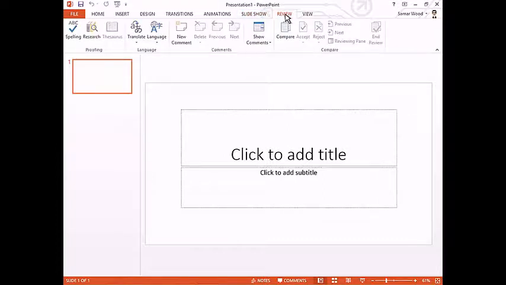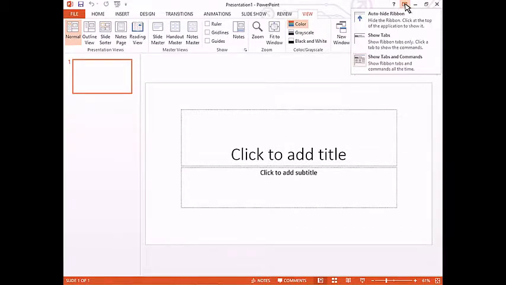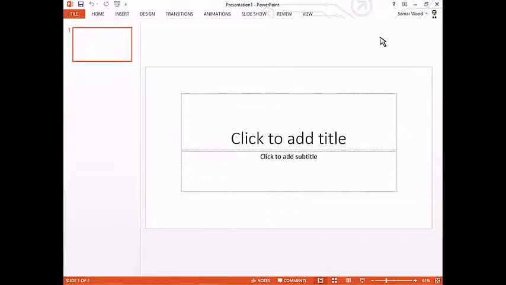Review. The Review tab has commands which you can use to review and improve your presentation. View. The View tab allows you to view your presentation in different ways. If you ever feel that the ribbon is taking up too much space, you can always hide or minimize it. All you need to do is click the arrow at the upper right corner and choose the options you want.